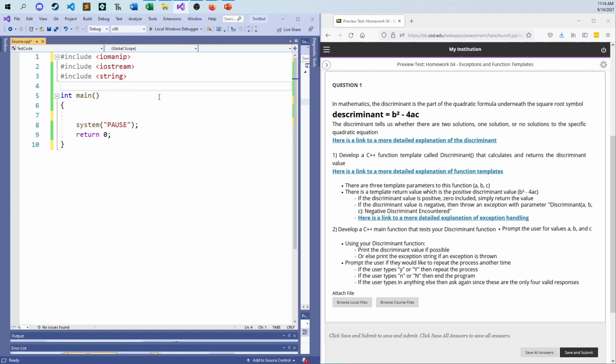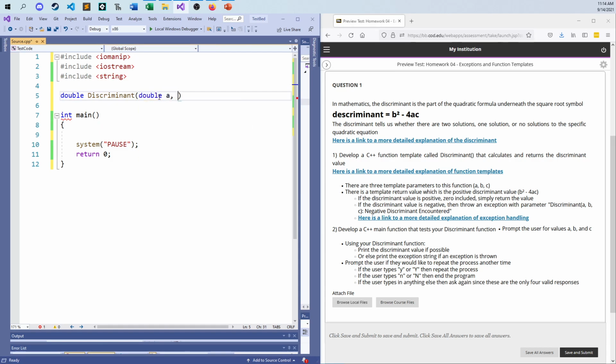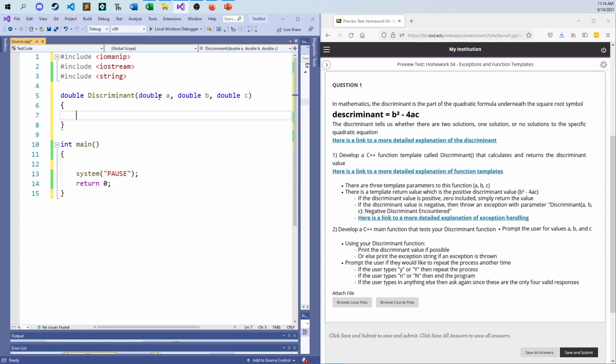So this is a function. My first thing that I usually do when I set this up is I don't even process the template in my own brain until I have a working version of the function. So in this case, let's just say I'm working with the double data type, and I'll call it discriminant. I think I spelled it right, and if I didn't, too bad. I need 3 parameters coming in: an A, a B, and a C, all double.